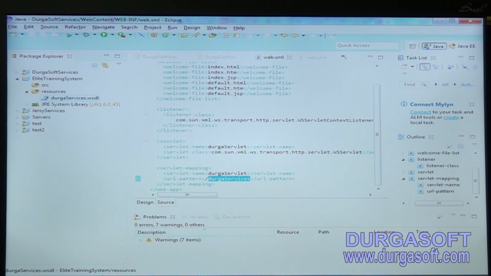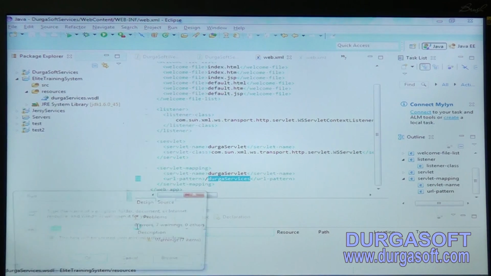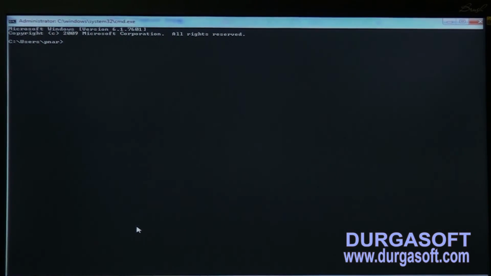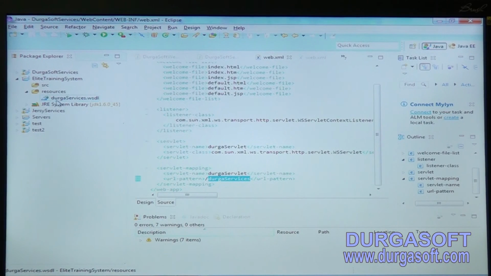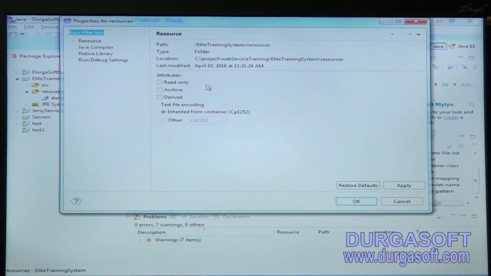Now let's see how I can create a client for the DurgaSoft services.